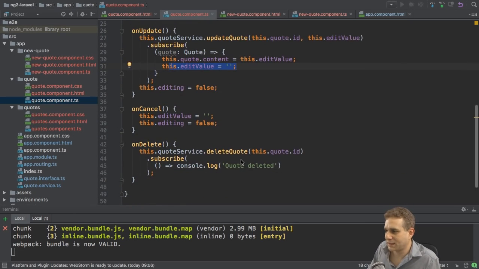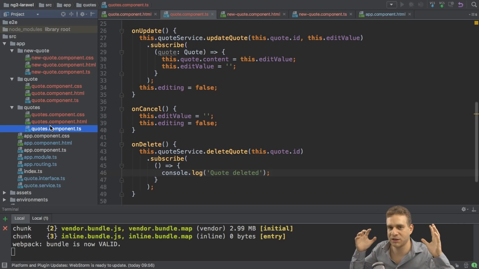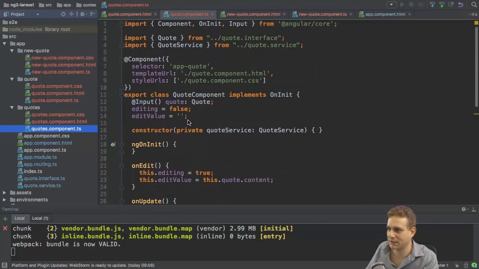And on deleting, well, I'm not seeing this because I'm not taking any action here, right? I'm only logging quote deleted, but I'm not taking action on my front end. Instead, maybe I should do more than just log this. Would be nice to emit some kind of event to my quotes component, which holds the list of all quotes, so that this component can then delete the quote I deleted.